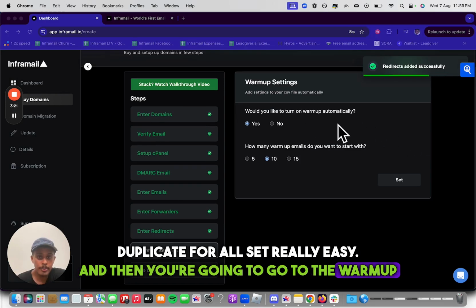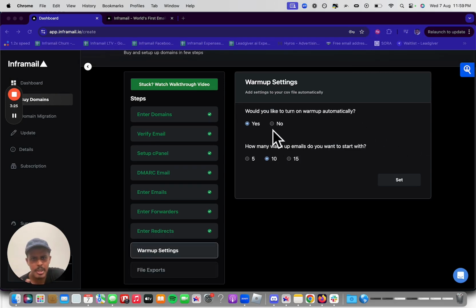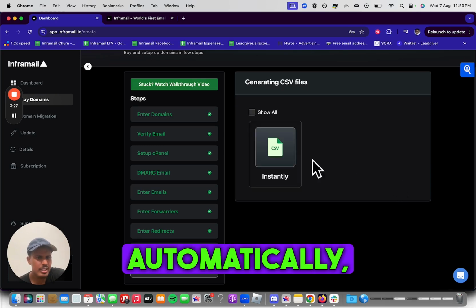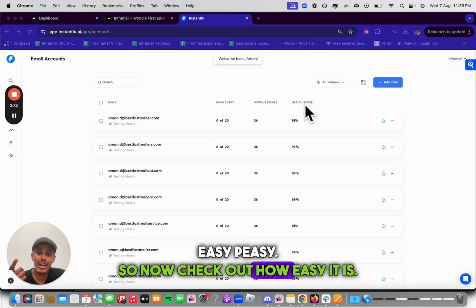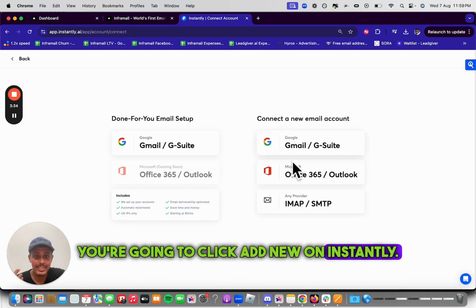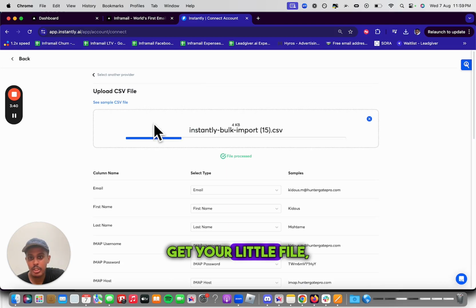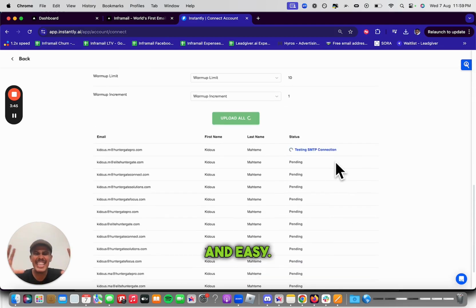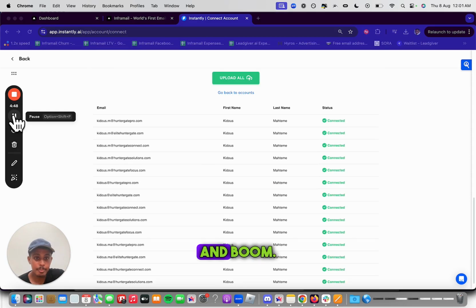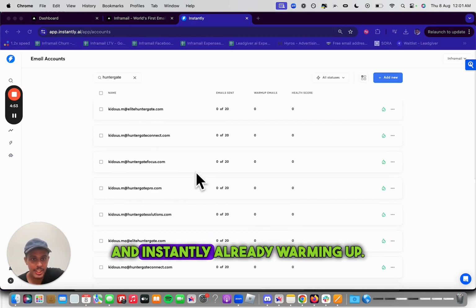And then you're gonna go to the warmup settings. I would like to turn on warmup as soon as I upload my CSV. I'm gonna start with 10 warmup emails. I'm gonna turn on warmup automatically, set that. And then I have my file, boom, easy peasy. So now check out how easy it is. You're gonna click add new on Instantly. You're gonna click IMAP, bulk import from CSV, get your little file, drag it in here, and just like that, you're done. Upload all, and easy, you are done. And boom, now they're all connected. And just like that, I see all of the Huntergate inboxes in Instantly already warming up.